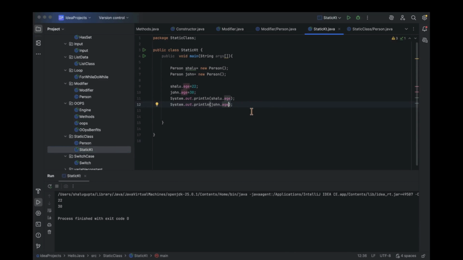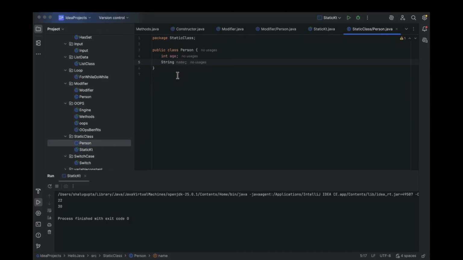So this clearly shows that every object has its own copy of the instance variable. Like Shalu has its own data and John has his own data. Now let's change just one thing. I'll make the variable age a static variable. So let's go here and I'll make this static.